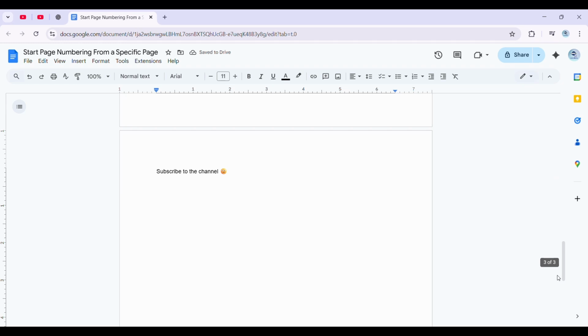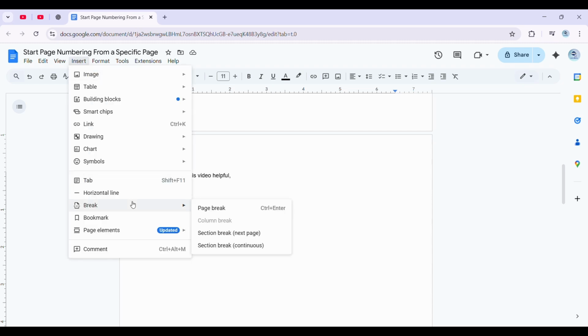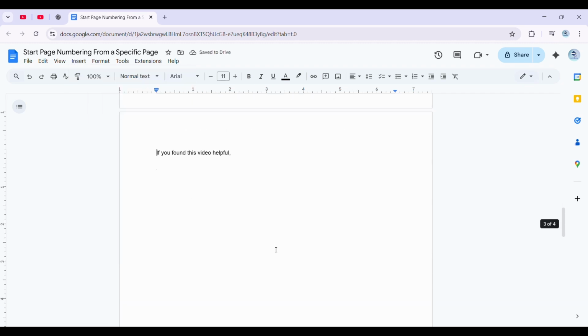Let's say that you want to start from page 3. So here I'm gonna select this, just click on this, go to insert, then break, page break, and here we have 4 pages. Never mind it, you can just delete it.